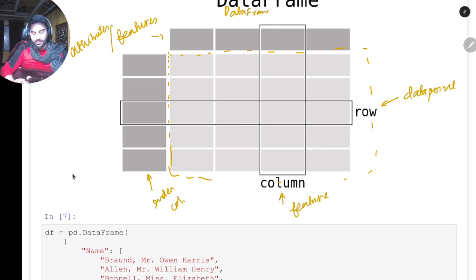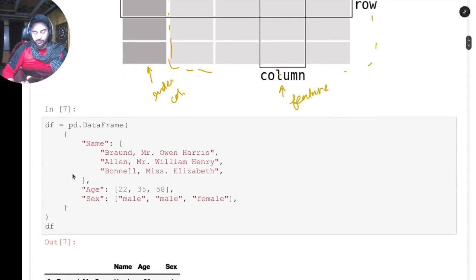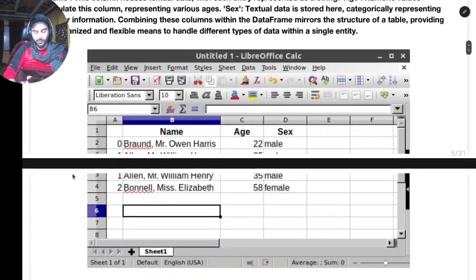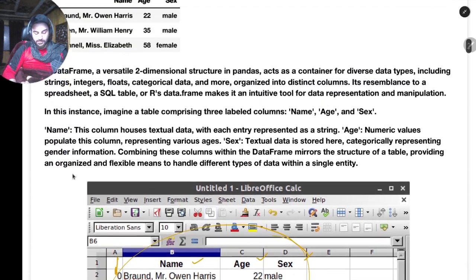So what is a data frame? It is just a bunch of rows and columns, just like you have in a spreadsheet as well. If I show you the spreadsheet, you might have seen a spreadsheet like this where you add name, age, sex, and then you add these indices as well. So similar to this, we have a data frame in our pandas library. That I have created over here.